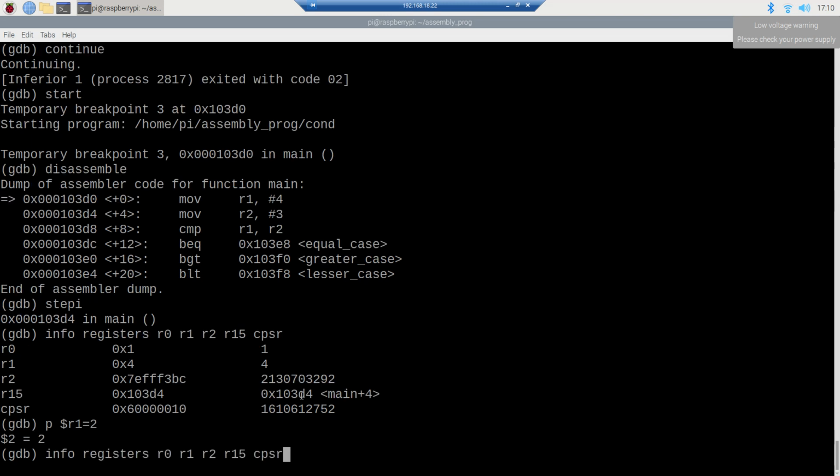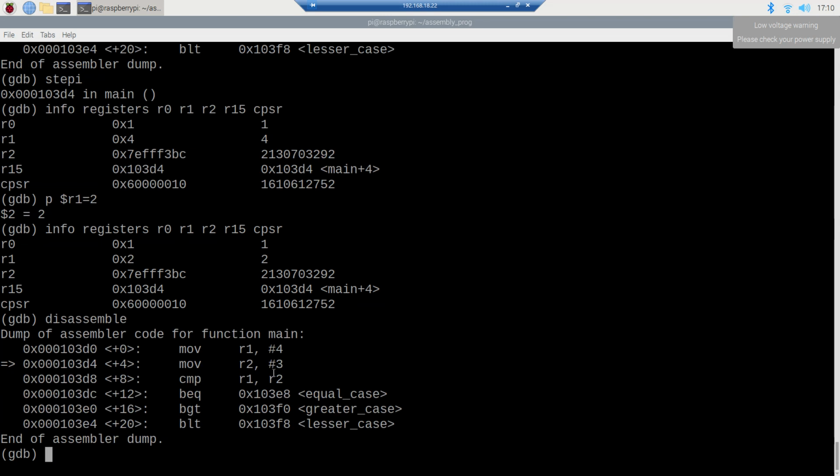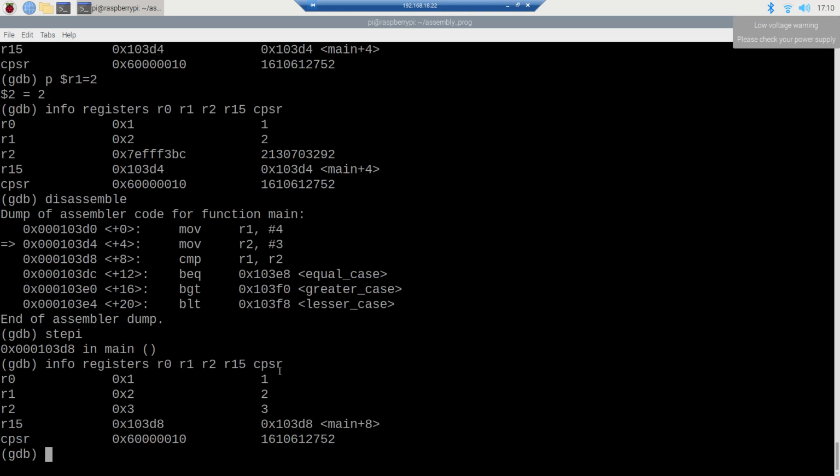Alright, and now if I check the values again, I have value 2 here. And this instruction is still going to be executed. When it is executed, we will have the value 3 in R2. So let's run it. Now check the values of the registers. We have value 1 in R0, R1 has value 2, R2 has 3.